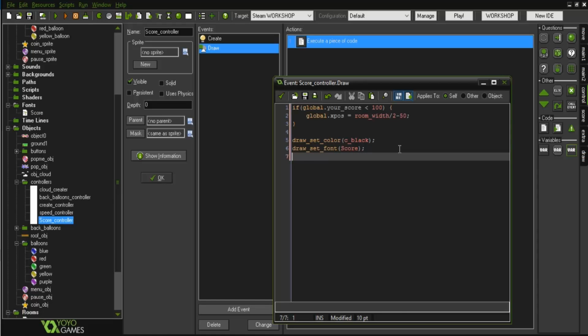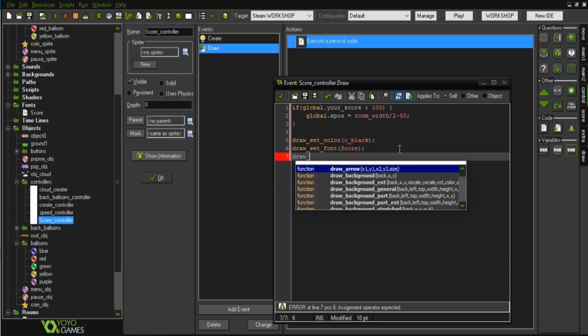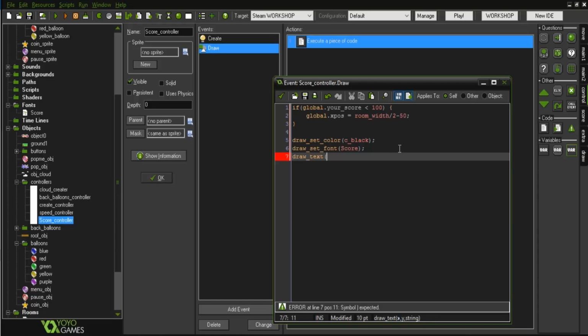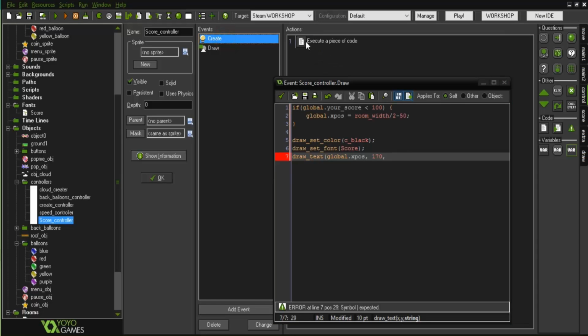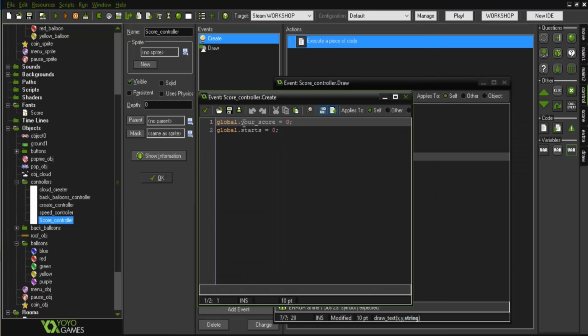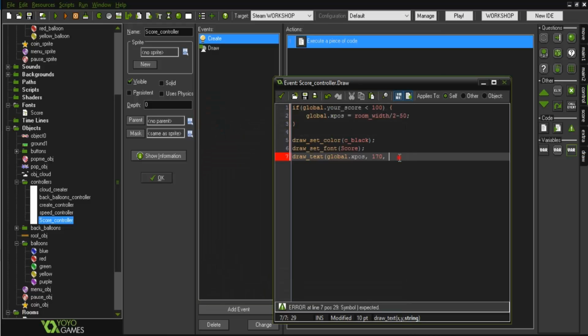Okay, so after that, the last line is we need to draw the score. So draw_text, and in here I need to write the position of my scores to show up on my screen. So I will write global.x_pos, and from the top we need to give the y-axis, and I will write 170. Alright, and after that I need to write the variable in which our scores are being stored. So if we go to our create and open up the script, you can see that this is the variable that we defined, global.your_score. So I will write global.your_score.